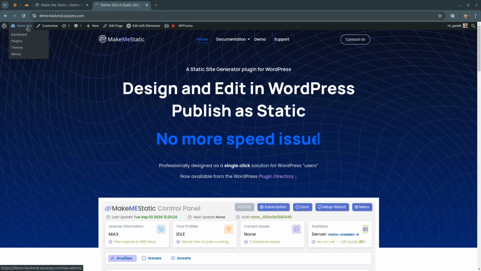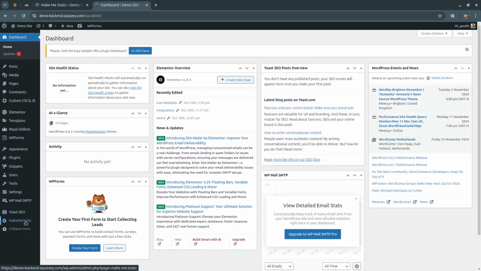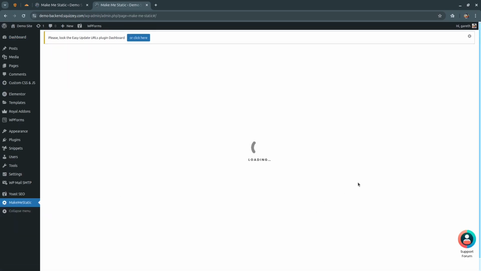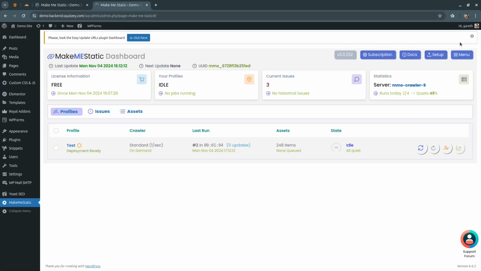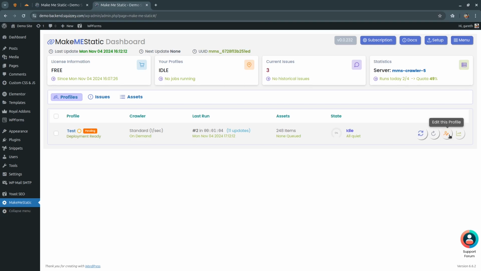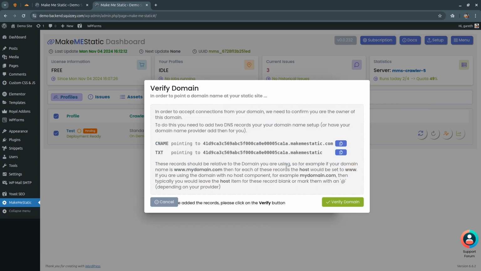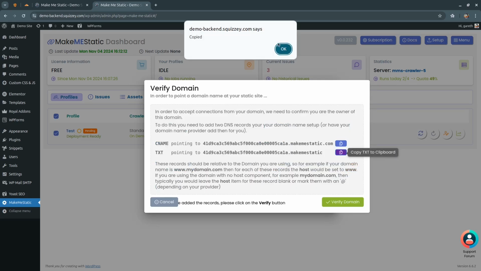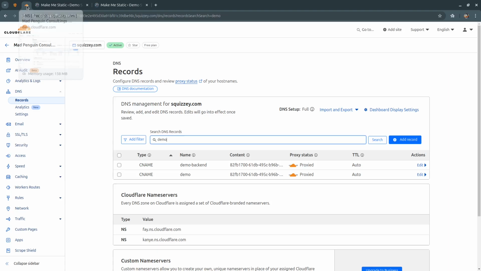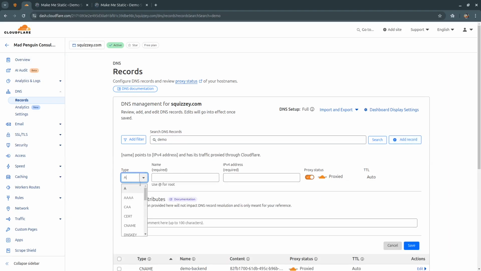So going back into the plugin again, if we have a look at the profile, I need to put in my domain name here, which is going to be demo.squizzy.com. I need to verify this before we go any further. So I need to take the TXT record there, go into my DNS setup, and add that TXT record.